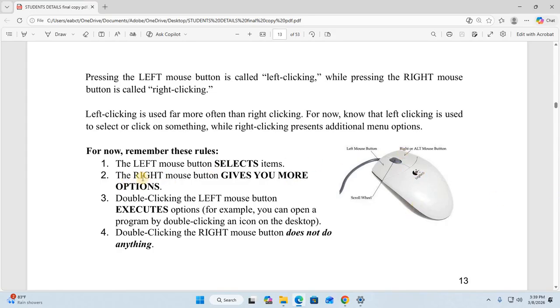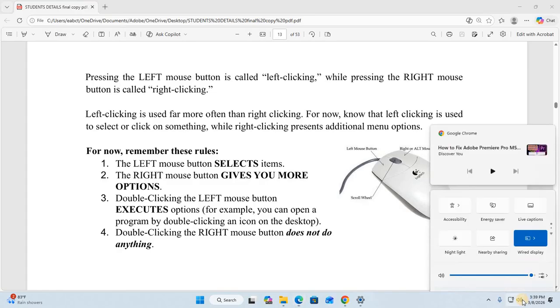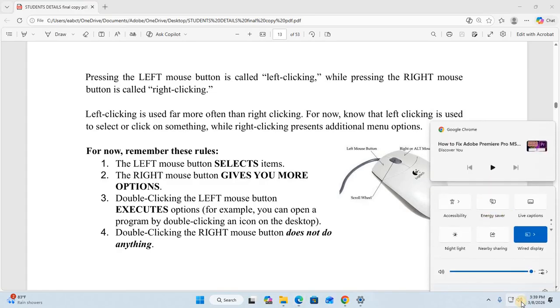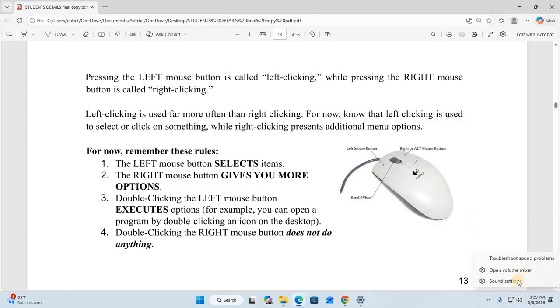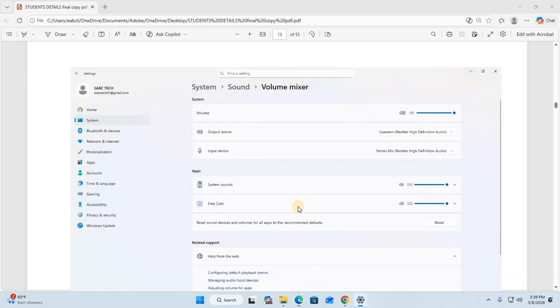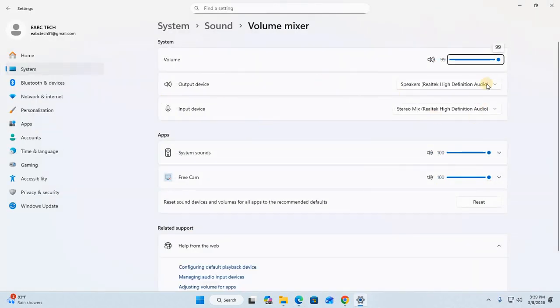But the right button gives you more options. If I need more options for this volume, I press the right button. This is the left button, it gives you this. Now this is the right button, it gives you this. Now I can use the left button to get more access, something like this. That's very important to do. Even here I can change it, let's change it that way.